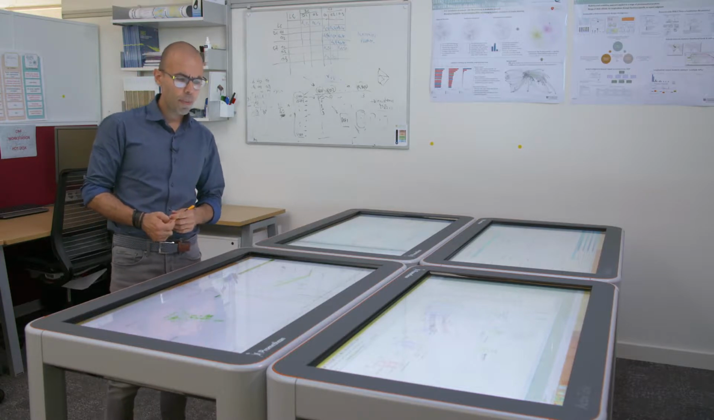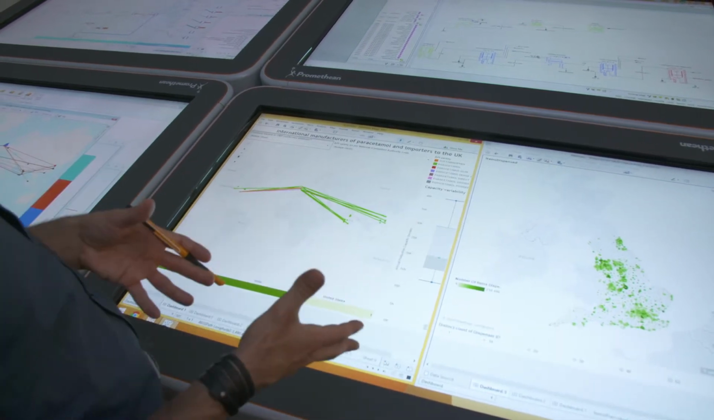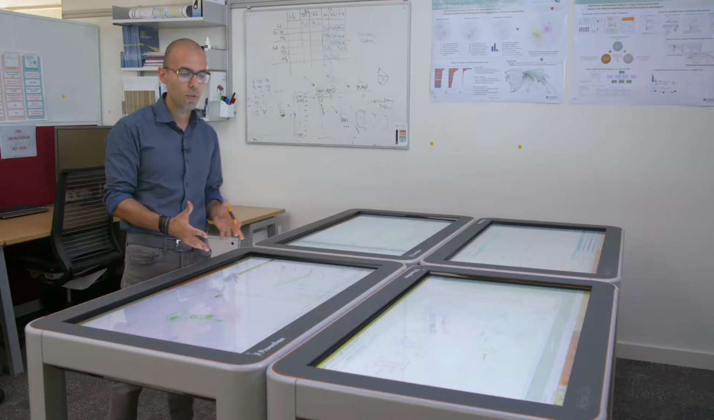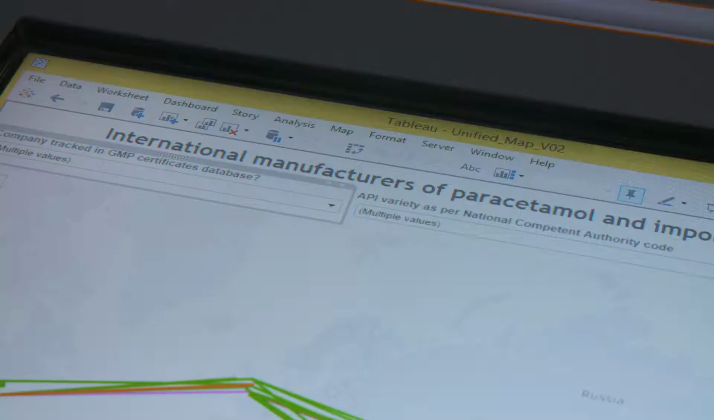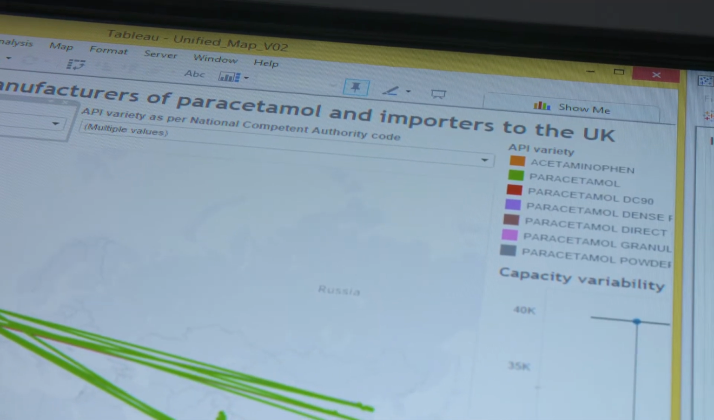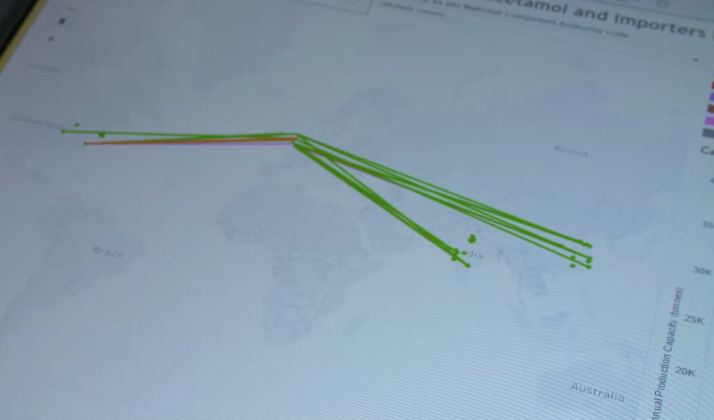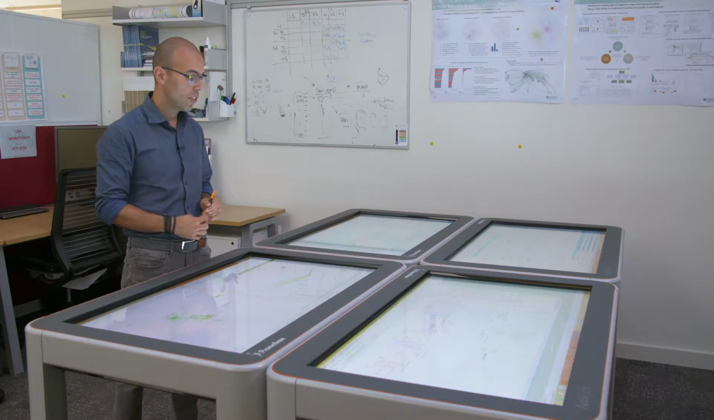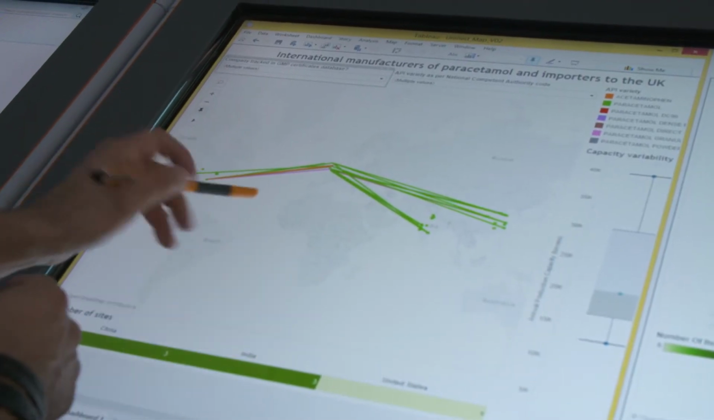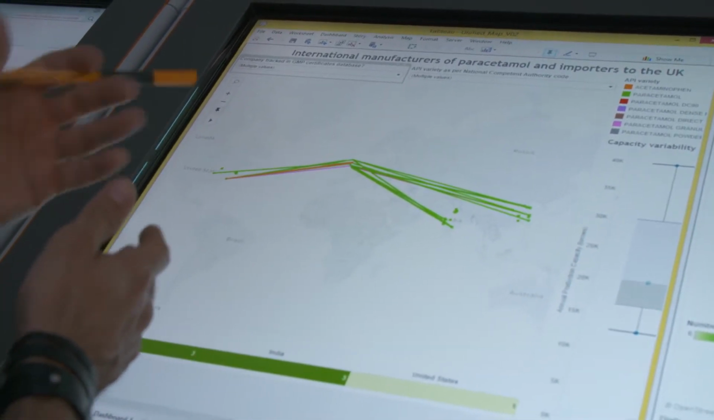So typically we look at public domain data that come from public sources about, for example, a sector or a country. With specific regards to pharmaceuticals, as we can see here, for example, we can look at authorization sources where we can see who makes a certain active pharmaceutical ingredient, in this case paracetamol. We can clearly see that none of it is made in the UK, but we can also see who's authorized to import that chemical into the UK.